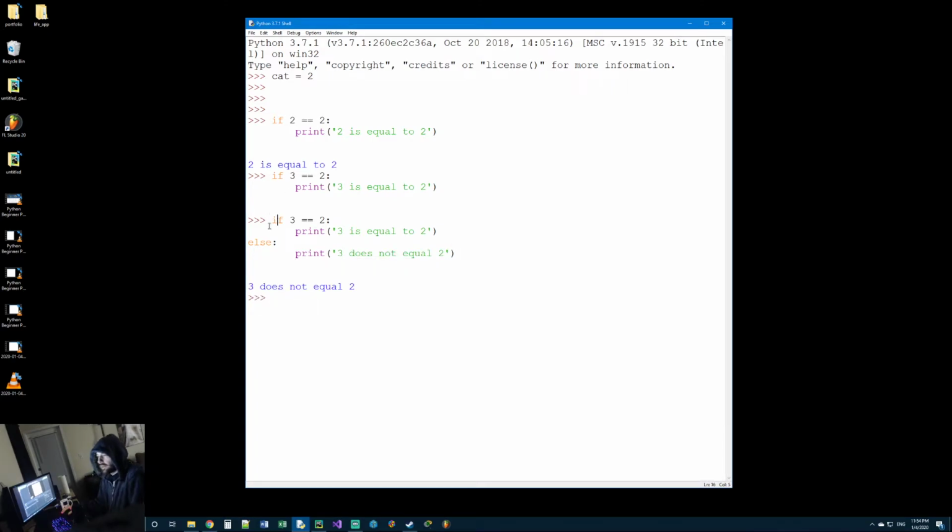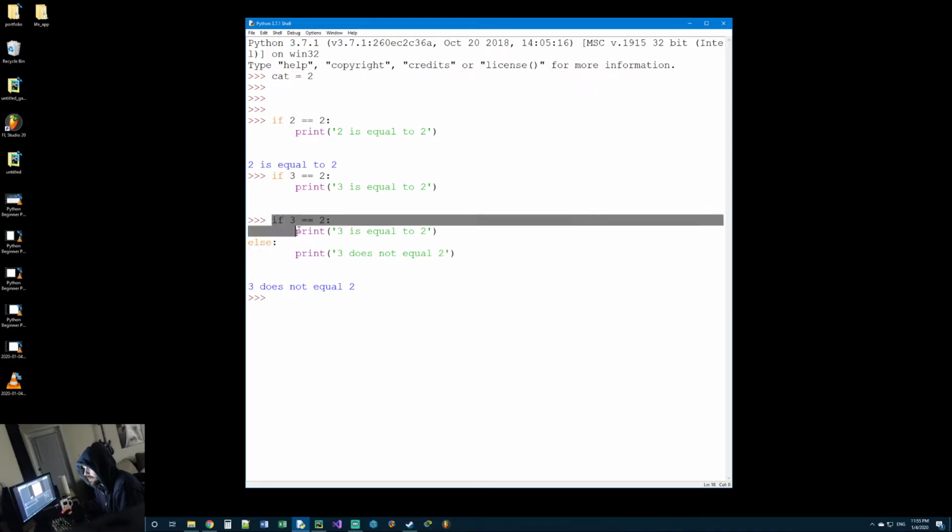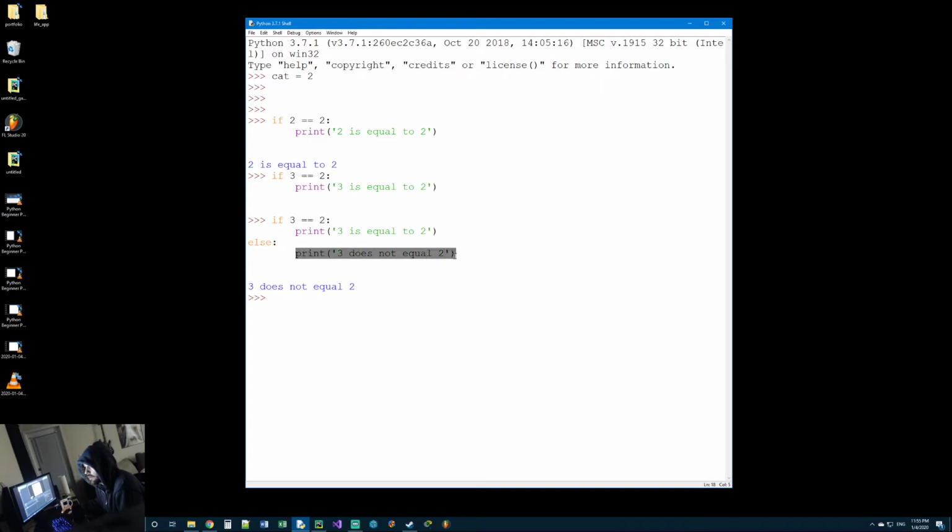Oh, that worked. Okay. So if 3 is equal to 2, print 3 is equal to 2. But we know this is false, so we can go on the next line. This else right here is supposed to be lined up with this if statement. They have to be on the same indentation level, but because I'm using IDLE, it has these little arrows and it's pushing the if out a bit, but just pretend they're on the same level. So the else statement is saying if this returns false, then run this line of code. So if it returns false, print 3 does not equal 2. And as you can see, that's what it printed out.